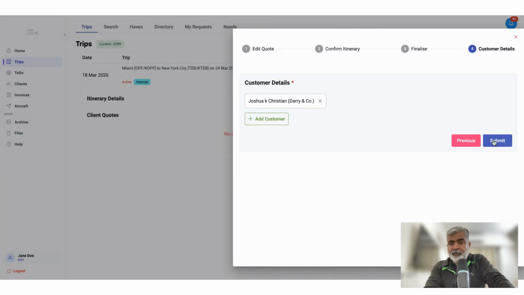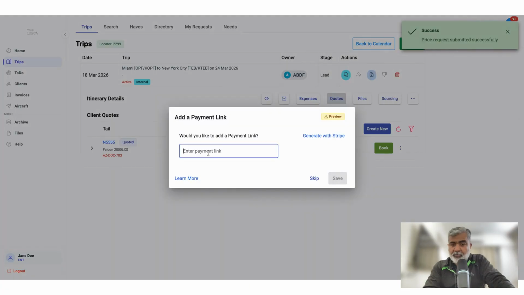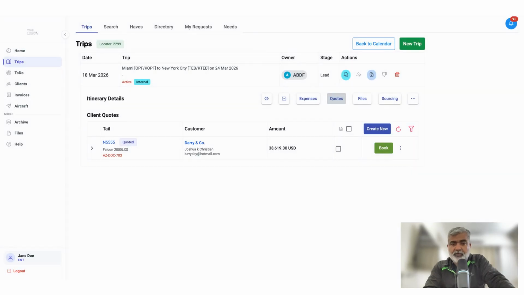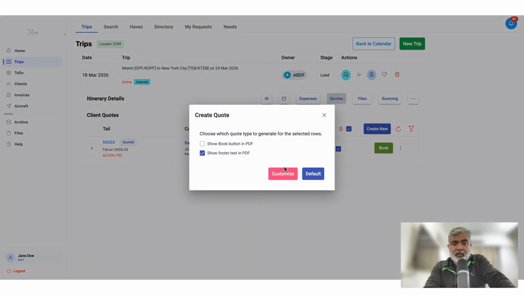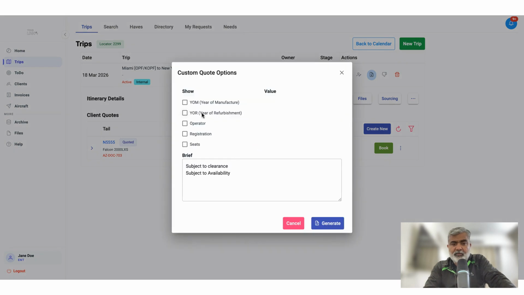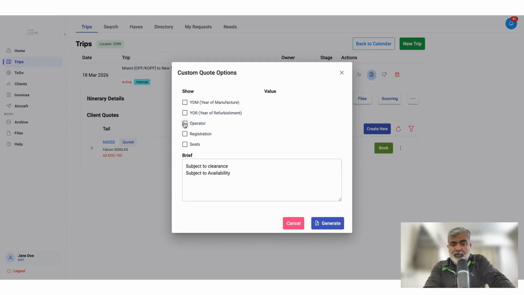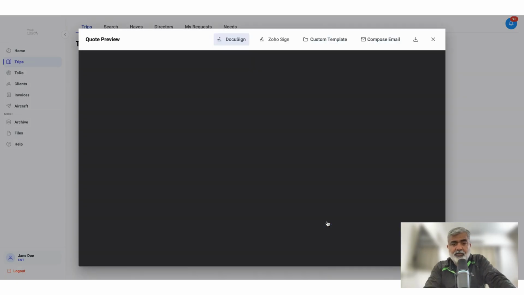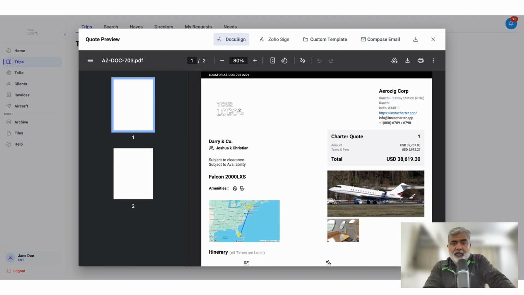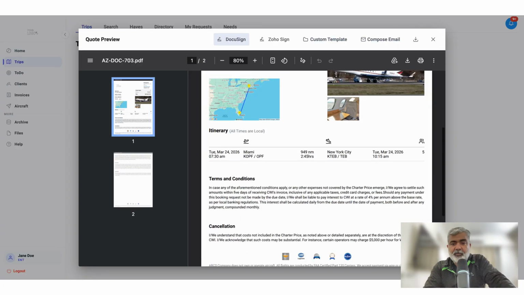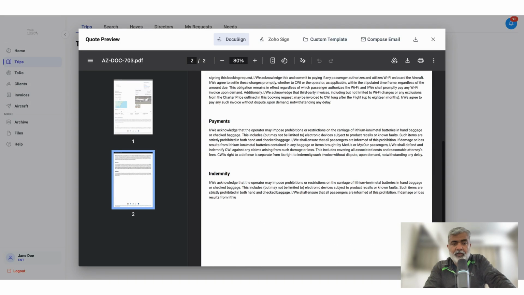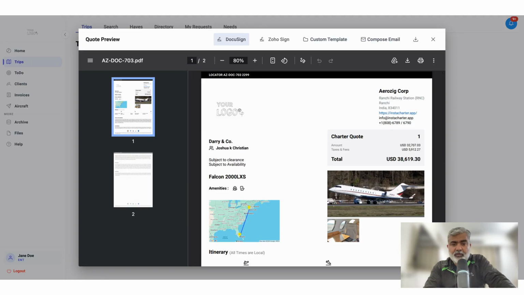Now it's going to ask you whether you'd like to add a payment link. If you have Stripe integrated, you can generate with Stripe also. Now we can skip it. If I want a PDF, I click on PDF, and I can customize certain things like year of manufacture of the aircraft, whether I want to show these things or not. You can explore these, and let's click on generate. Now this is the standard template that we have, and you will have images of the aircraft, customer name, etc., your logo. Make sure that you have updated all these things in your company settings to appear correctly here.